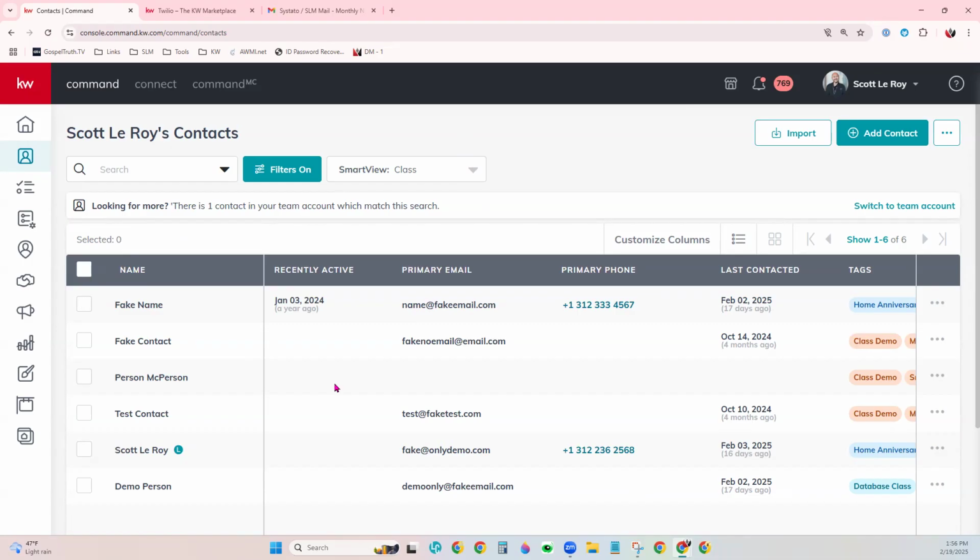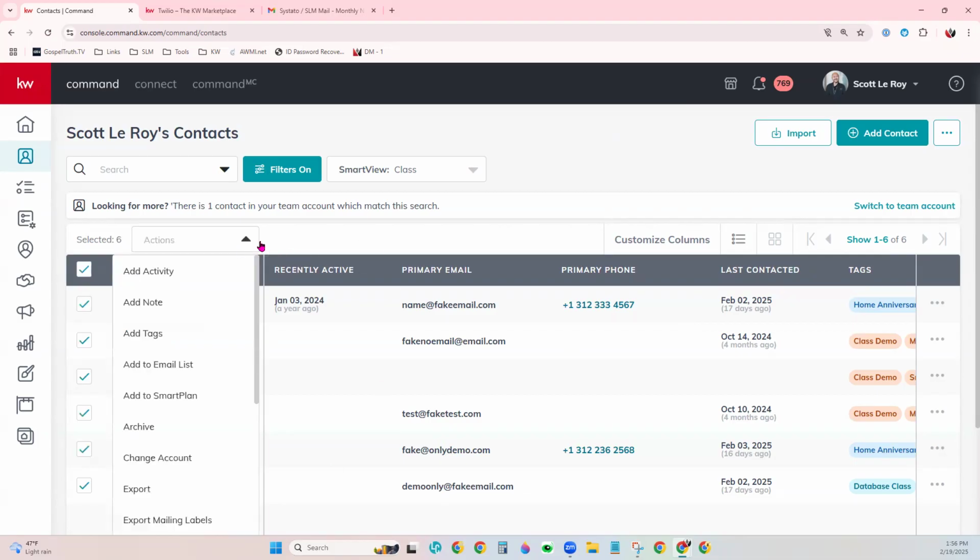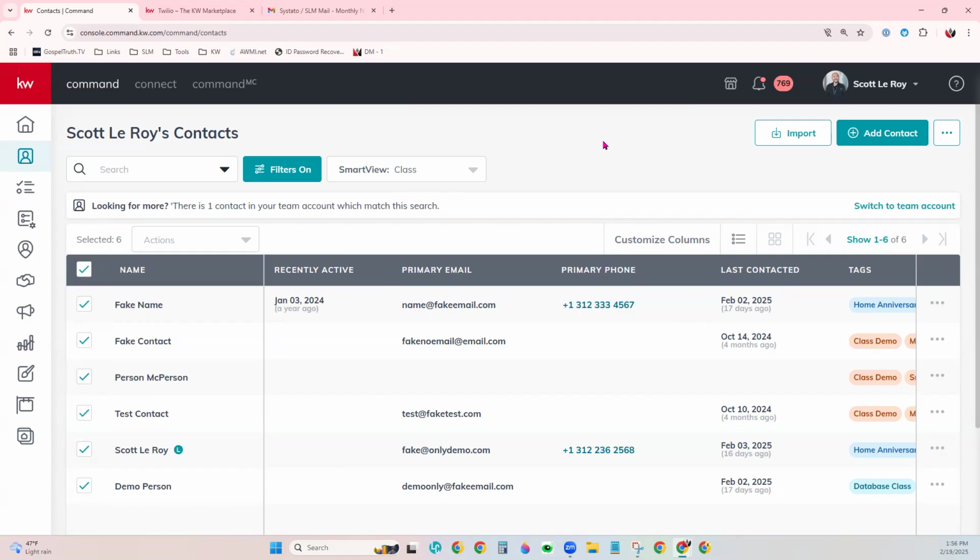They'll get that email right away. Okay? That's how you add up to 500 contacts at a time to a smart plan. If we were working with more than 500, I would simply click this next page arrow and select my next 500 and follow the steps again to add to the smart plan. There's no max number of contacts you can add to a smart plan. You're just limited to adding them in groups of 500 at a time.